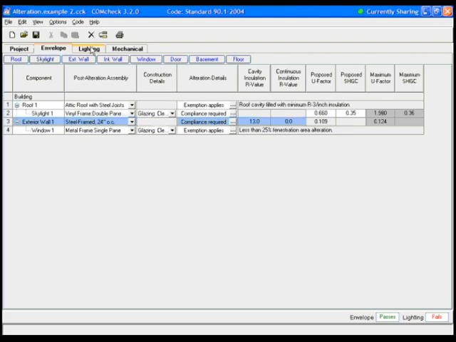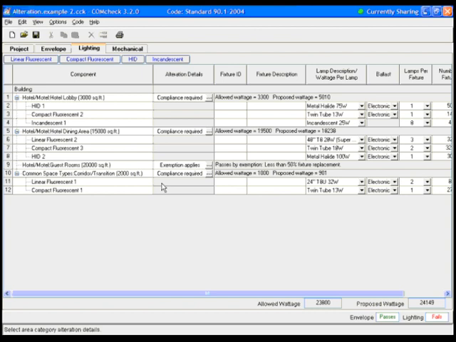Now in the lighting, I'm failing. If I look down at my allowed wattage, my proposed wattage is higher. So I might have to go back to my lighting schedule and go, okay, what did I do? Can I do some trade-offs in between these spaces? Where do I need to work on getting this into compliance? And now we have a new category for common type spaces that's been added here.